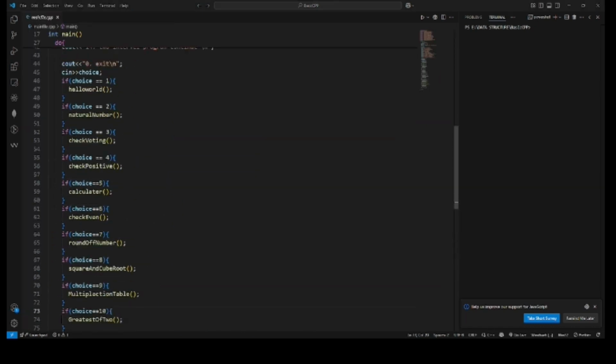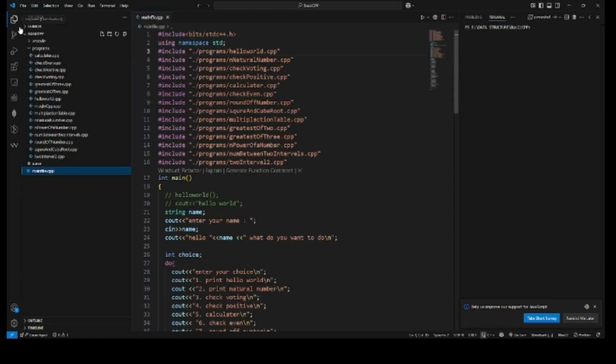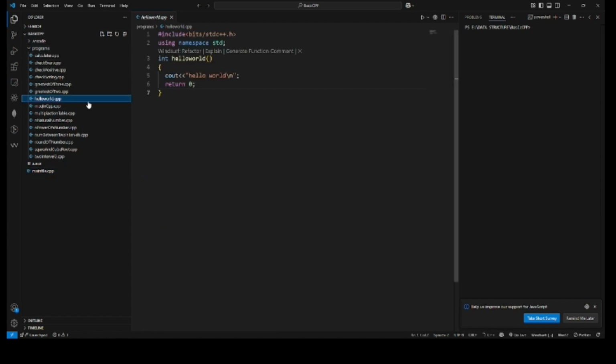2. Use of #include to add external files. Here, I've included multiple .cpp files using #include. These are external programs that perform different tasks. For example, helloworld.cpp simply prints hello world. This makes the code modular and easy to manage.